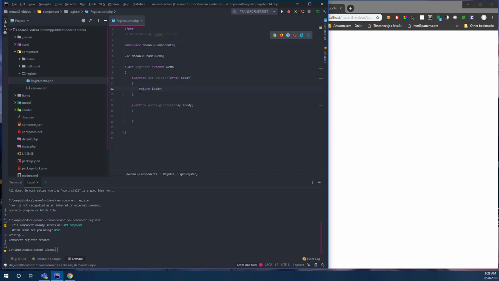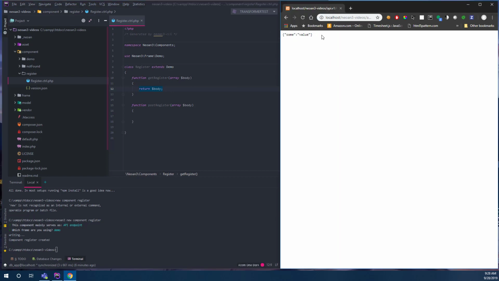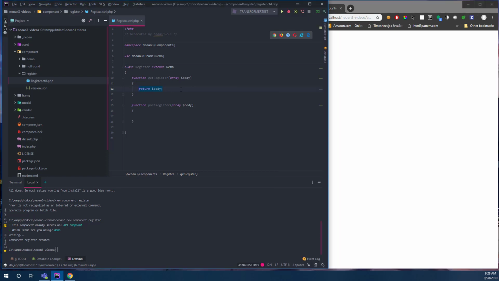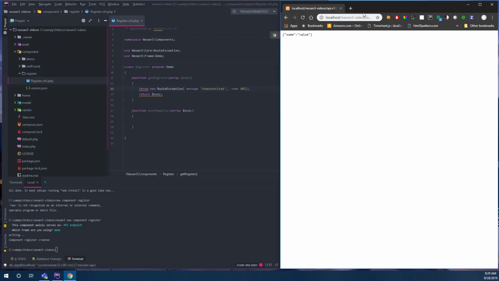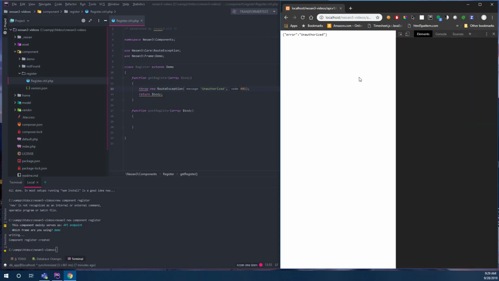And just a little reminder of how access control is handled in general. So what I can also do is I can say throw new route exception, unauthorized, let's say 401, and basically, like, you can't see that now, but the header would be, or actually let's do that.